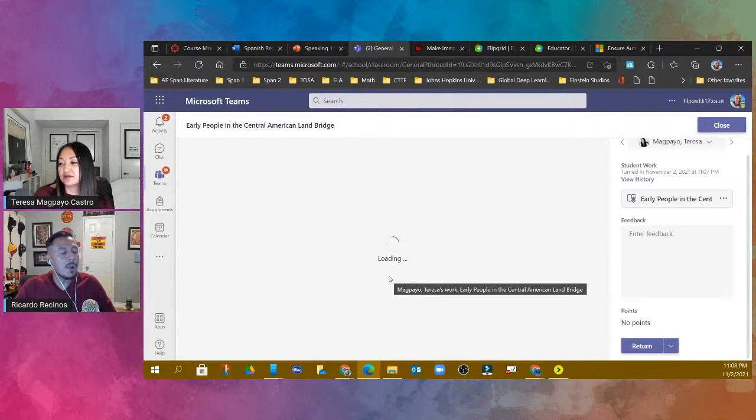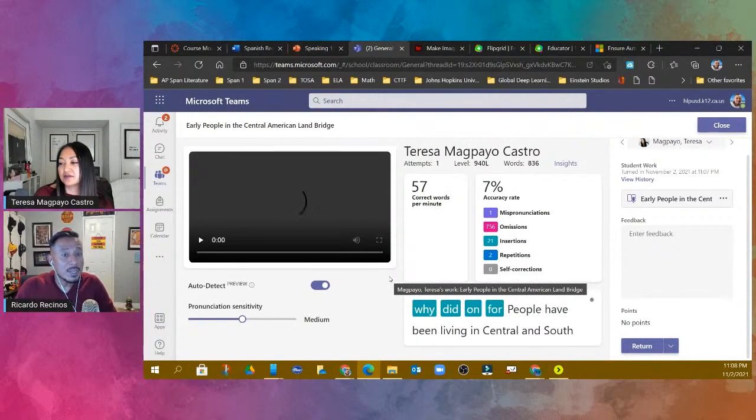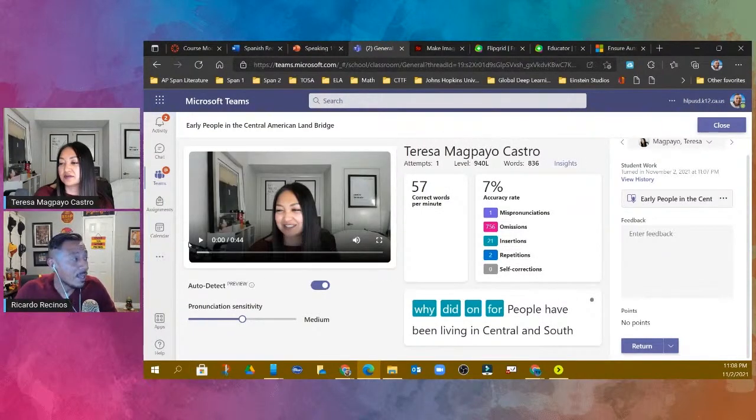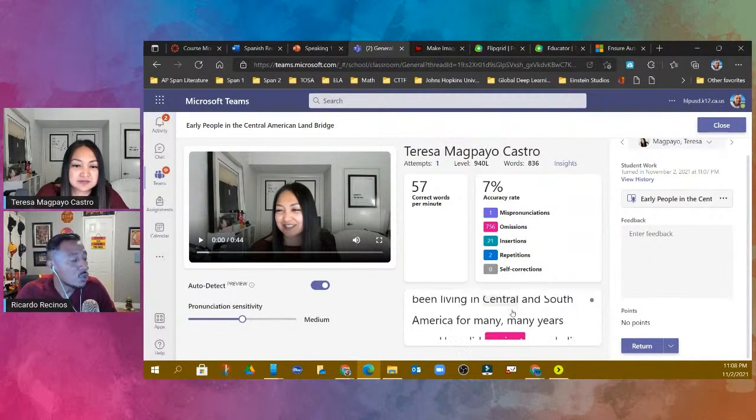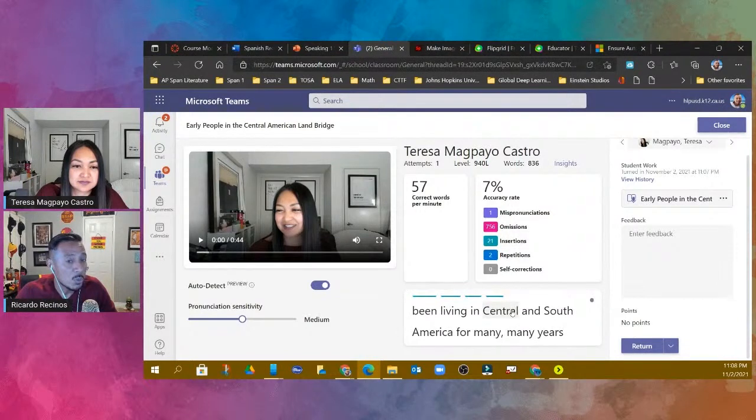So this, look at how powerful this is, okay? So obviously, I have the recording that Teresa did as she is presenting and she's reading, right? It's auto detecting how she's reading in here. It will tell you some pretty incredible inside informational data in here, right? 57 correct words per minute. It will tell you the accuracy rate, any mispronunciations, omissions, insertions, repetitions, and self corrections. And it will actually show you what Teresa did when she was actually doing those.